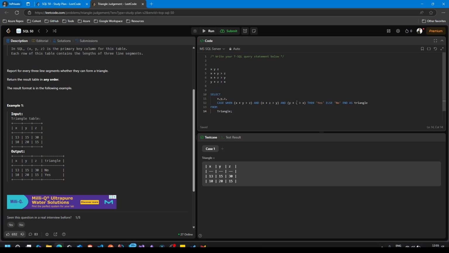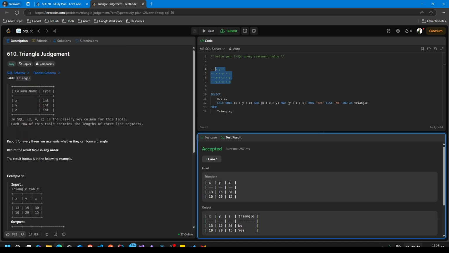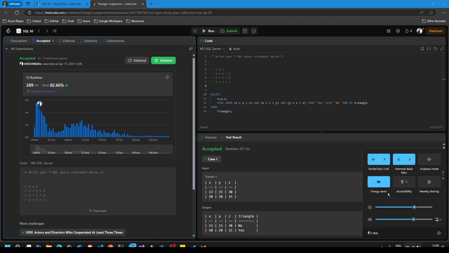Let me see whether this will work or not. Oh, there is no charging in my laptop. Yeah, it's working. Let me try to submit. It's on energy saver mode. Okay, 29%.